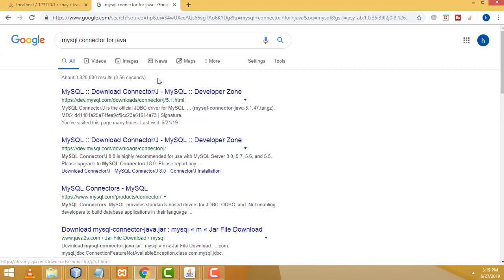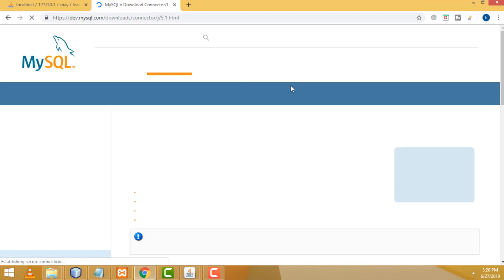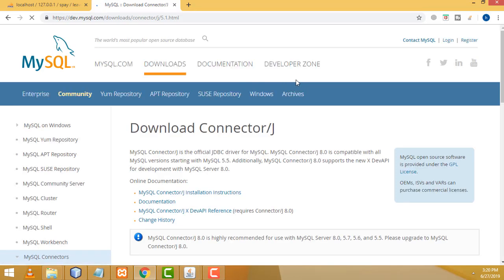If you type, it goes to the relevant website. Here, this is the first link, MySQL download connector. This one, you just click on this one. If you click, it goes to the particular website for download.